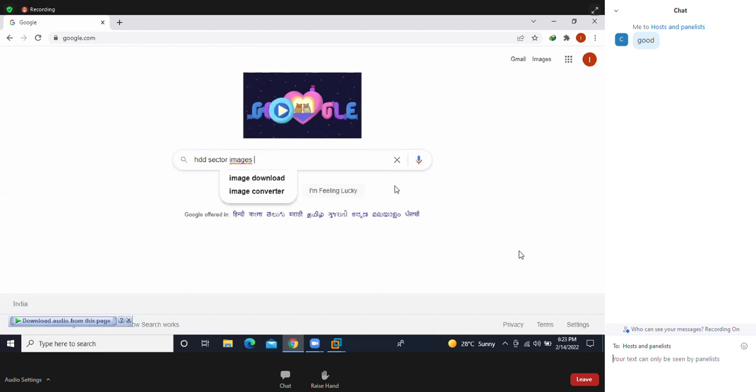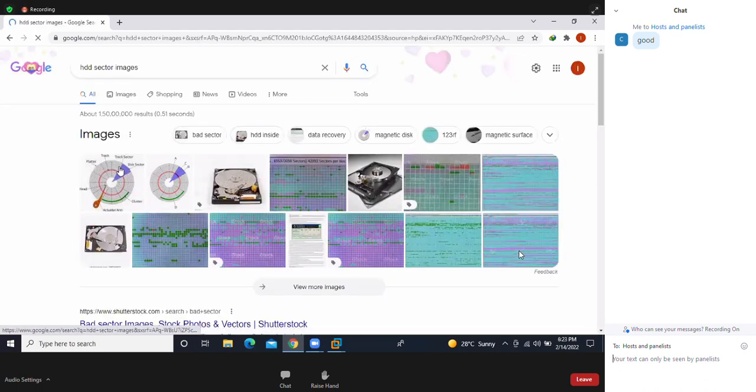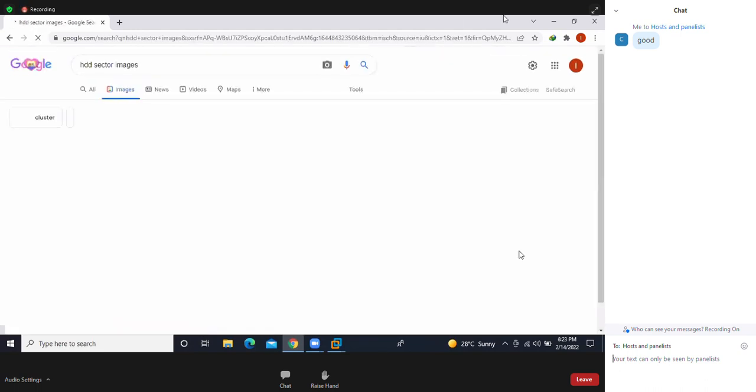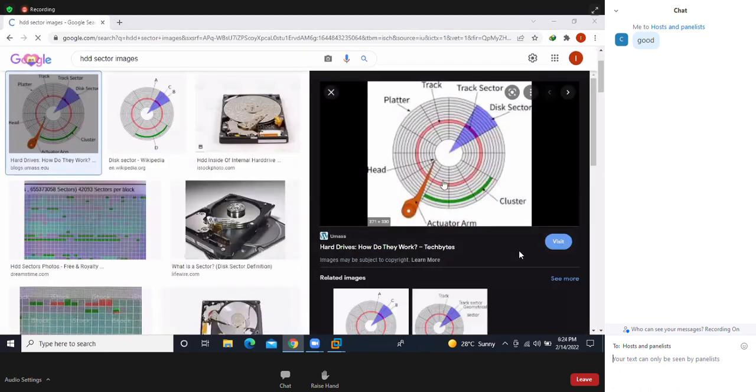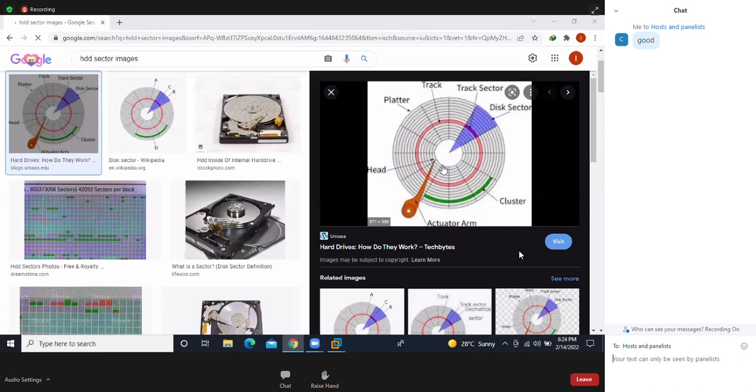So images. See guys, this is an aluminum oxide coated platter. This platter has the tracks. These are all logical parts, logical components. The physical component is the aluminum oxide coated platter, and inside it we will have the logical components.